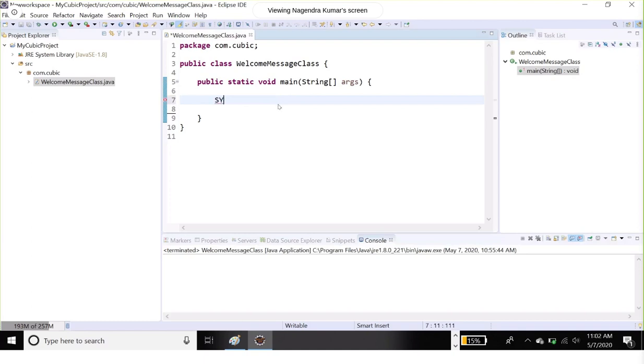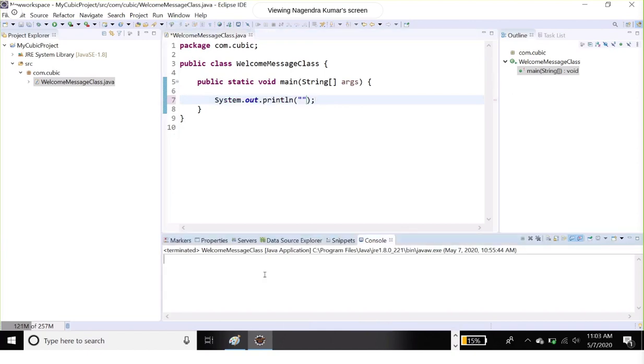I have one more shortcut: SYSO, then Ctrl+Space. I got it. Is it clear? Let me do it again. SYSO, Ctrl+Space. Whatever you put inside System.out.println gets displayed on the console. Is that okay? Yes. Okay.